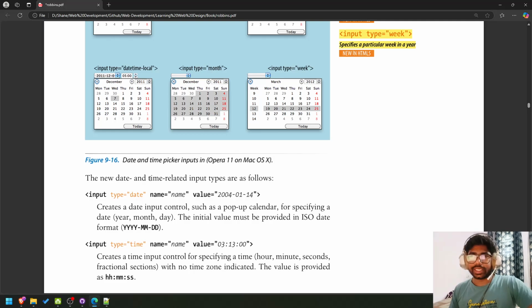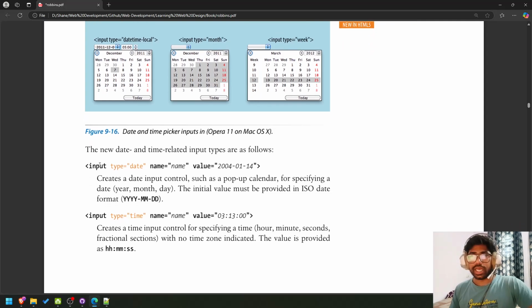The new date and time related input types are as follows. Input type equals date, name, value equals this. Creates a date input type control, such as a pop-up calendar, for specifying a date: year, month, day. The initial value must be provided in ISO format.